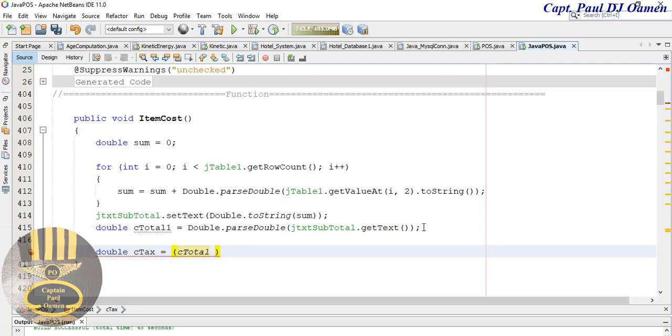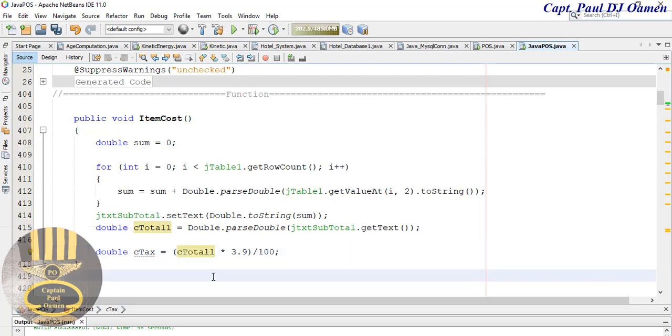Let's multiply that by, what am I going to make that tax as? I have not declared any tax in there, so I'm just going to make up my tax. I'm going to make that 3.9. Multiply by 3.9, and let's divide that by 100. That is fine. So this one is supposed to be 1. Okay.